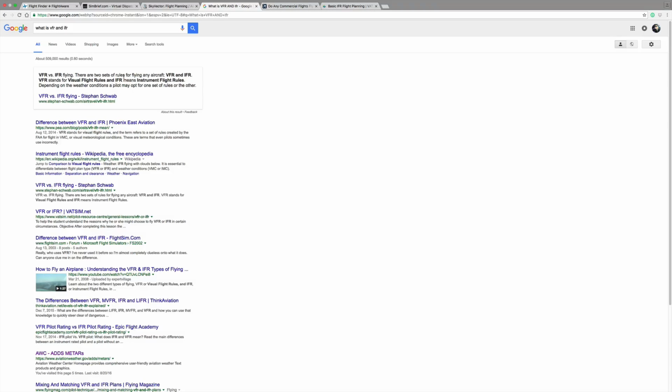Now, by us knowing that, we already know that visual flight rules, I hope I said visual, visual flight rules is basically using what? Your eyes, right? You're using your eyes. And then instrument flight rules is basically using the instruments. So you're using your instruments to fly. So that's the two different rules of flying, VFR and IFR, okay?